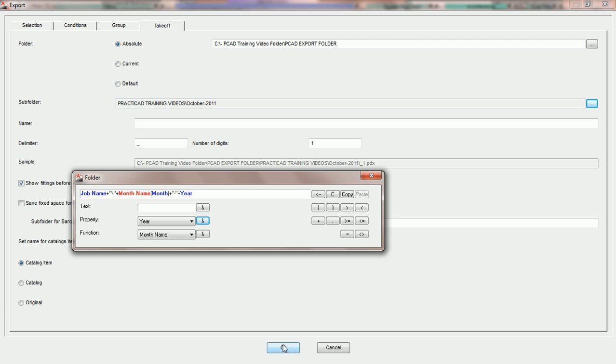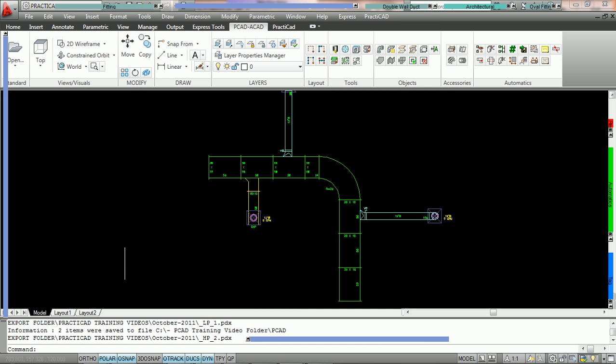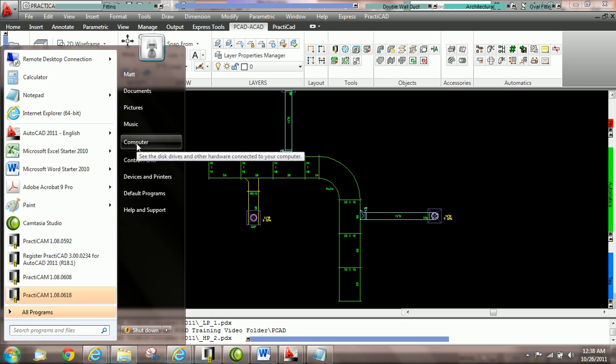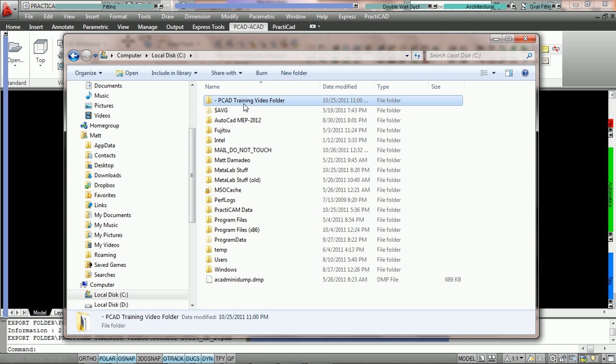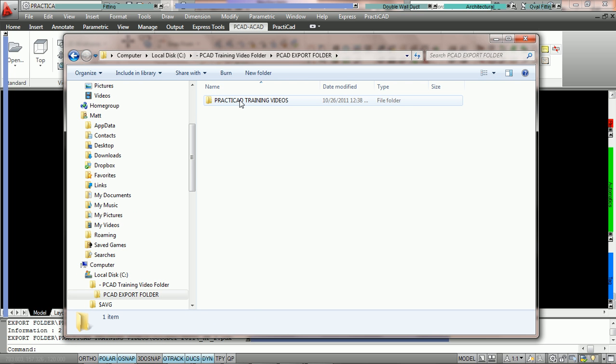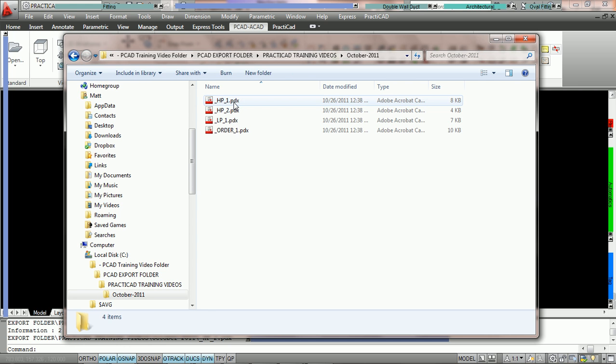Now, if we press OK and run this automatic, you'll see that we have additional subfolders created. We're going to go into My Computer, into the C drive, into the PCAT Training Videos, PCAT Export folder. Here's the job name, and here you can see the next subfolder, October 2011. So we've created two subfolders, and inside that last subfolder is where we get the list of takeoffs. So we can use the subfolder option to create as many subfolders as we like.